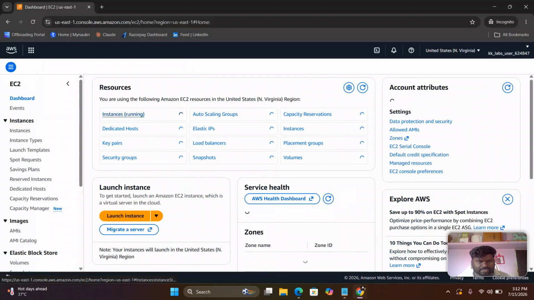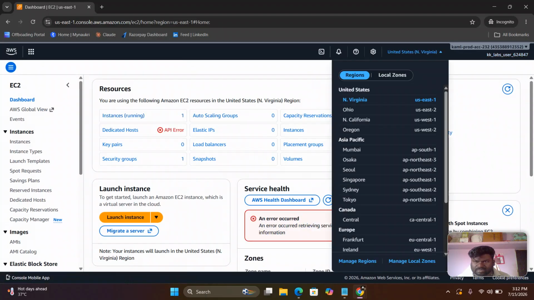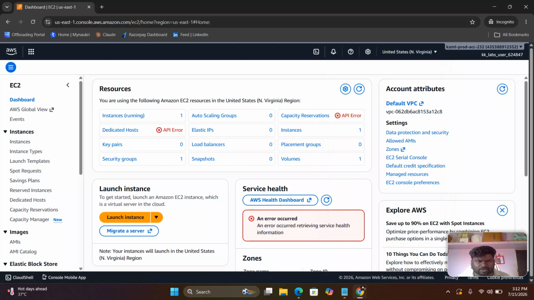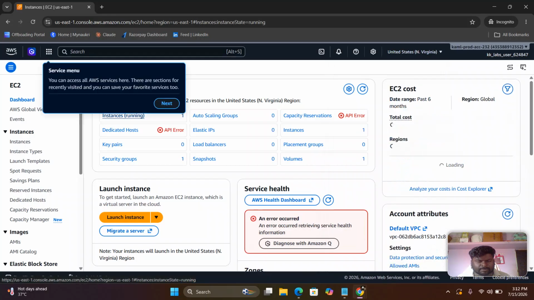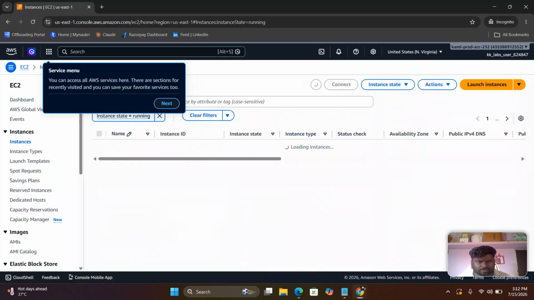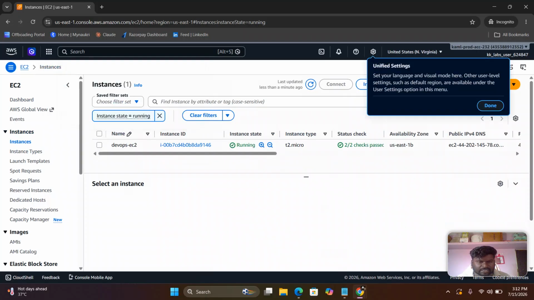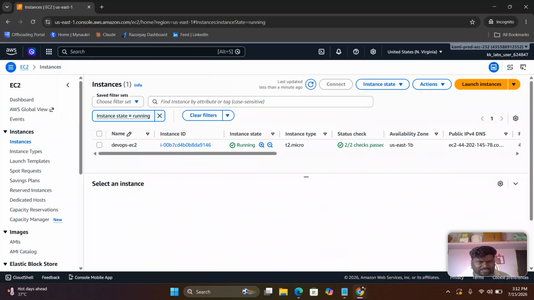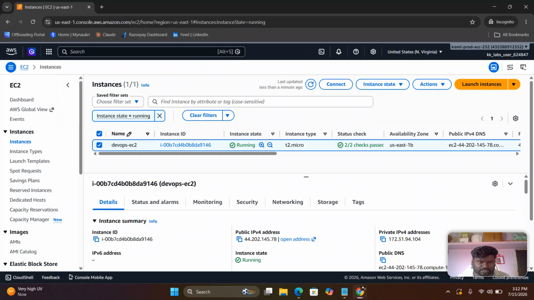So I can see one instance up and running, in the region North Virginia, US East 1. So I'm selecting the instance which is running. Once you select it, it will take you to the EC2 instance dashboard, and after that you need to select the tick box here for the instance, and you can see the details about the EC2 instance. And our task is to terminate this instance.